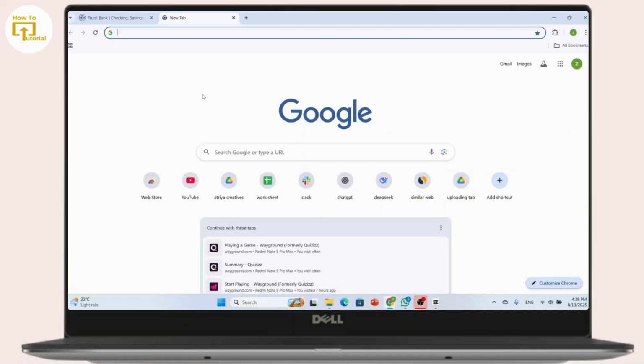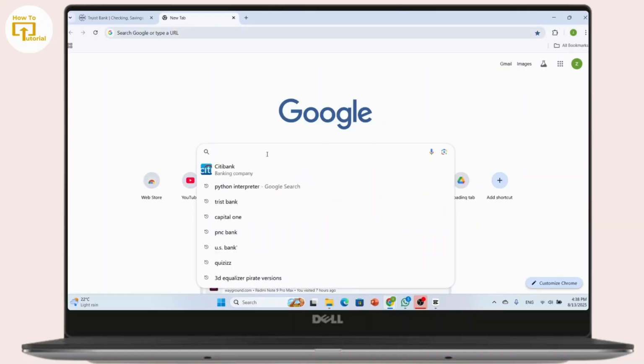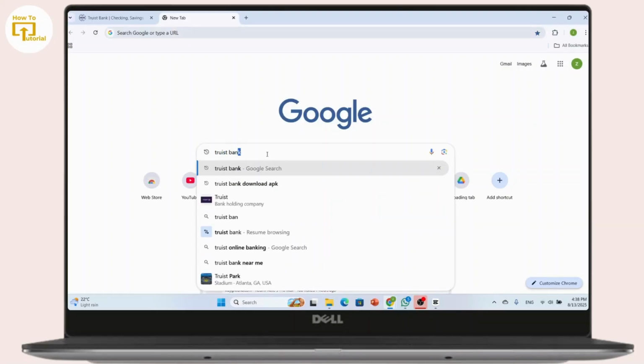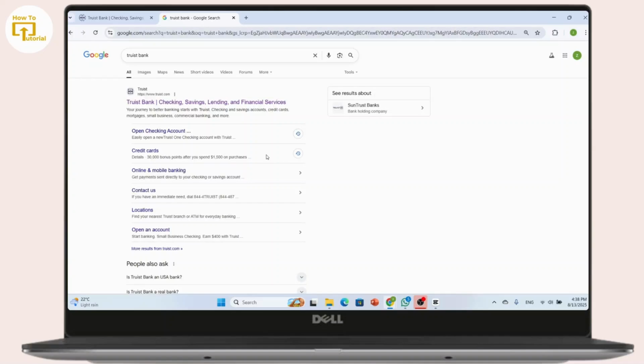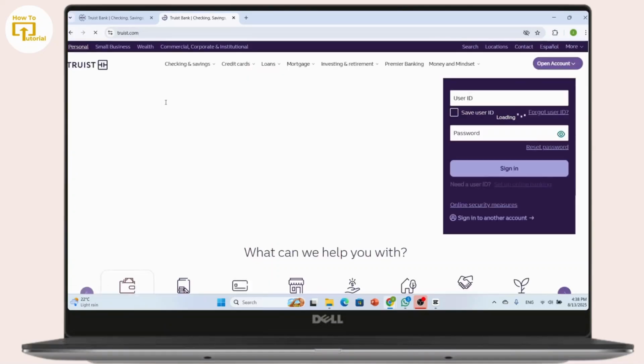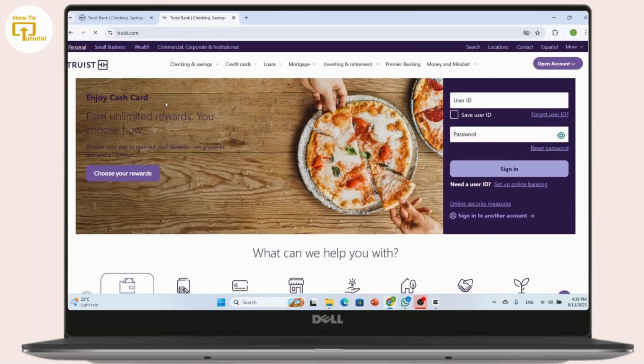So first things first, open any web browser, and once you're inside, you can just click on the search bar and simply search for the Truist Bank. And now here on the search result, you simply have to click on the first link, and after that you'll be prompted to the official website of the Truist Bank.